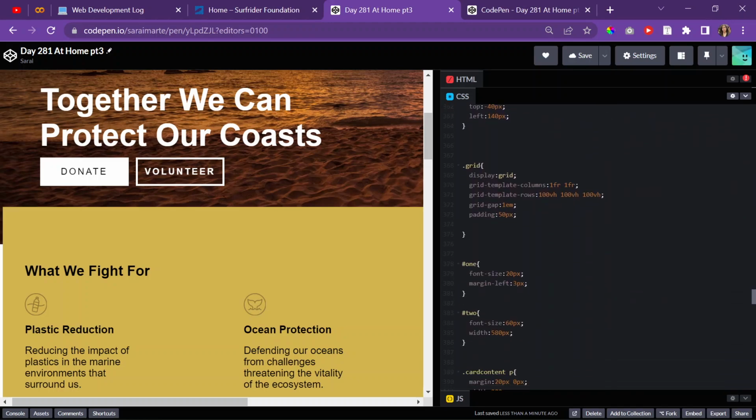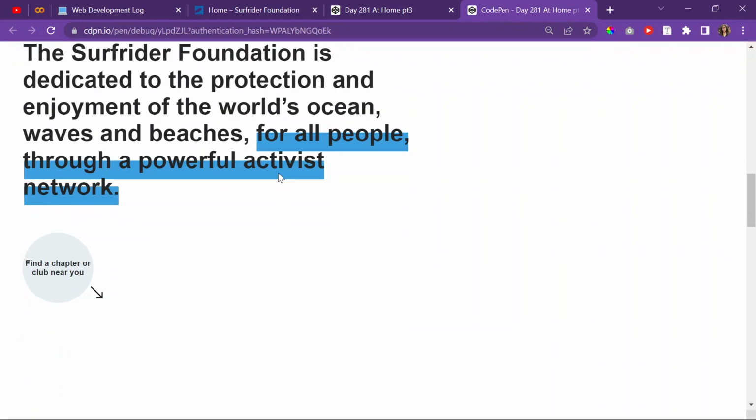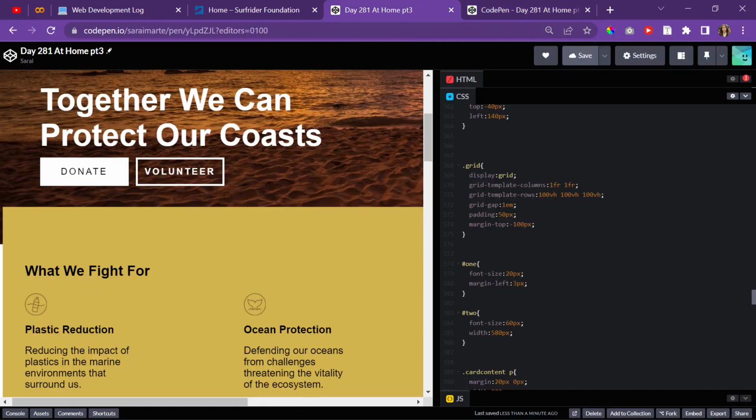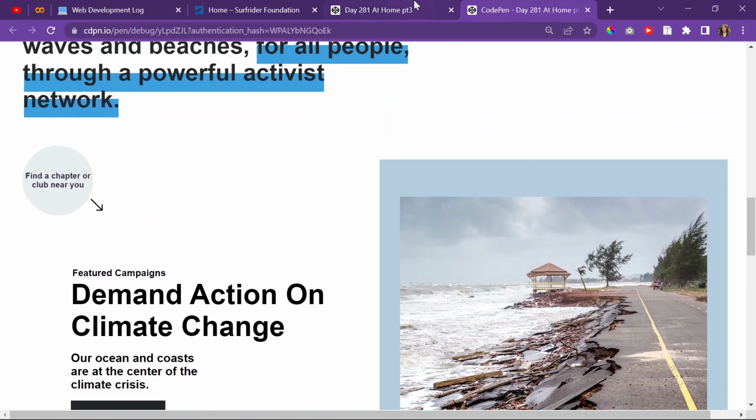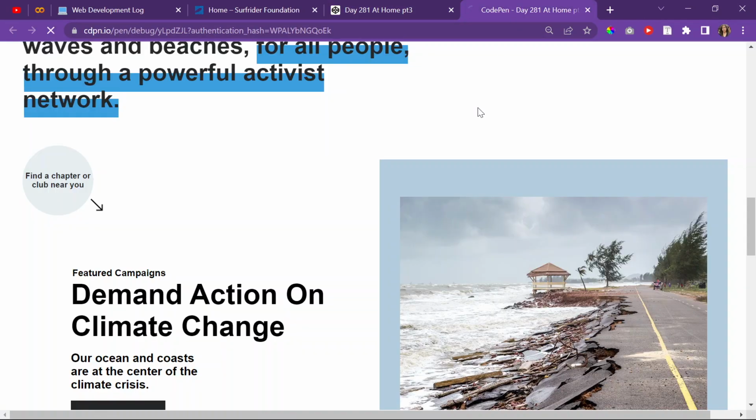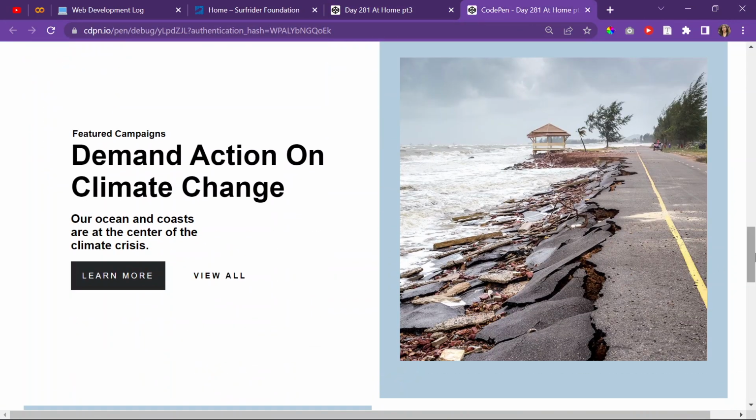I could just go to the grid and I could just do margin top, like from the top negative 100 pixels. And then if I save that and I go back here, it should go a little bit more up. Let's do 400 pixels. Okay, that's way too up, so let's do 200. Okay, I think that's fine.